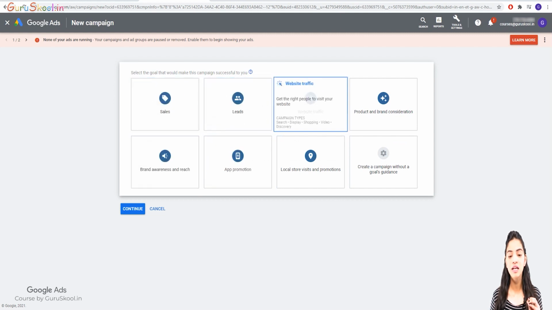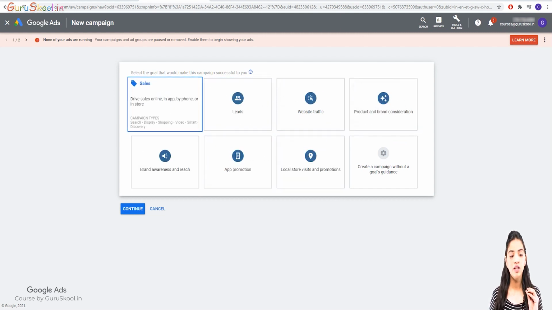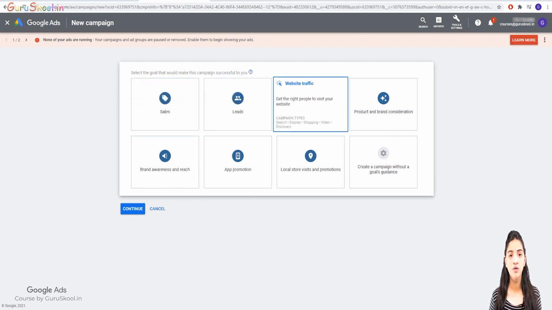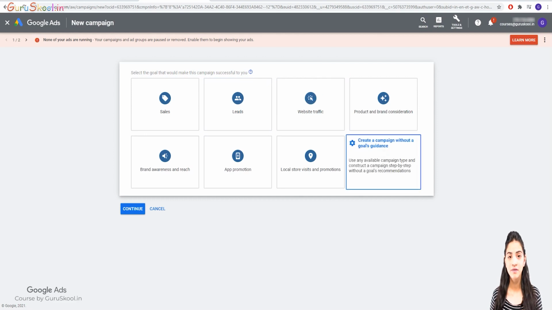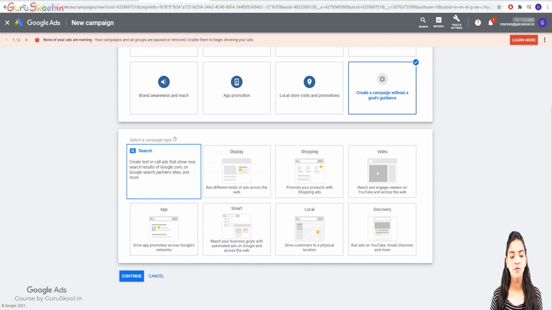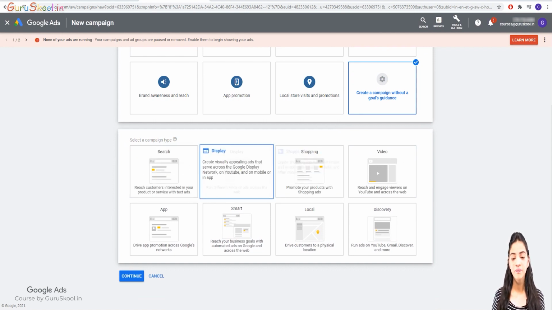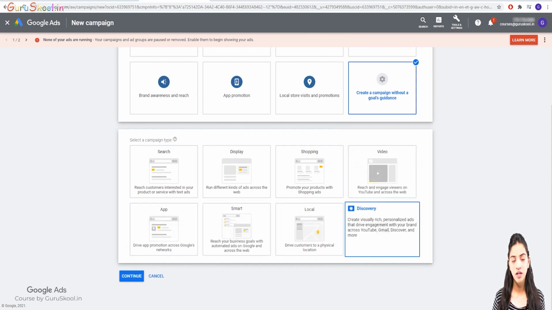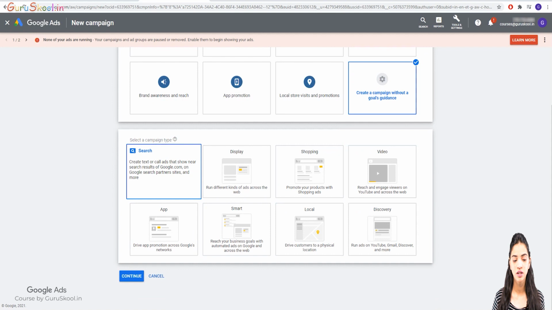We'll go each and every step. I'll go for sales as well. I'll go for leads. I'll go for traffic. Everything we'll go for, but still, as I told you, we'll go without a goals guidance actually. So I hit on this. Now it's asking me which kind of campaign do you want to select? Search, display, shopping, video, app, smart, local, discovery. We'll go for search one.